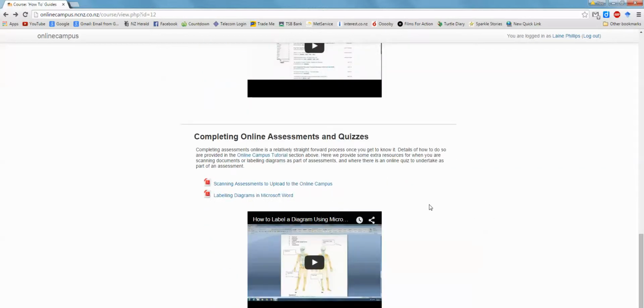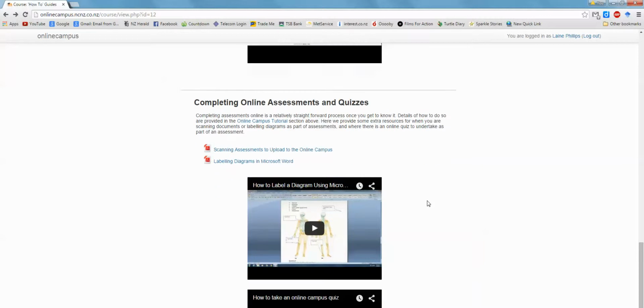Okay, the final section we've got is some information on completing assessments and quizzes. So at times you may be asked to label a diagram in Microsoft Word, so we've got that here in a video as well. And for a number of assessments you'll be scanning things like case take forms, images, etc. to submit on the online campus. So there's instructions here around how to keep the file size low enough to submit on the online campus. So it's got tips like making sure you're scanning in black and white, scanning text rather than images. It's got information on how to merge PDFs and also how to compress them if your files are too large.